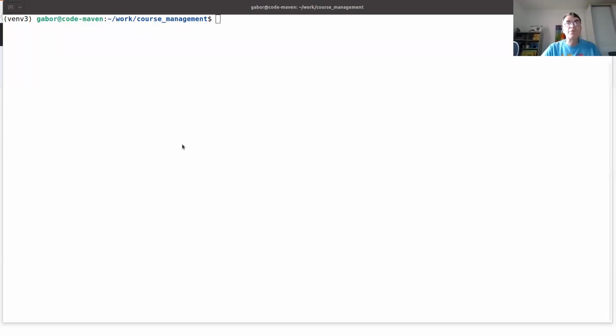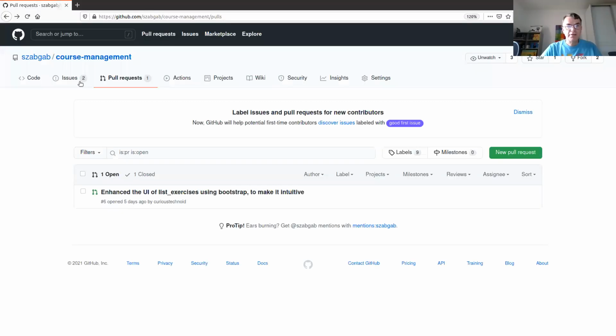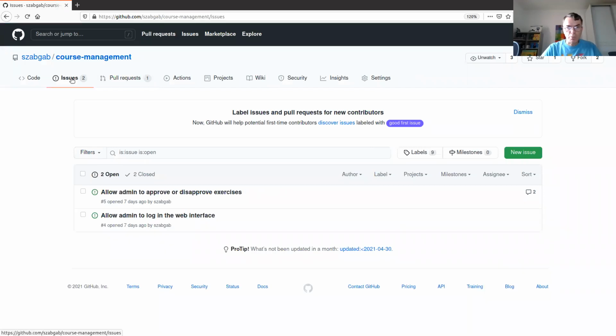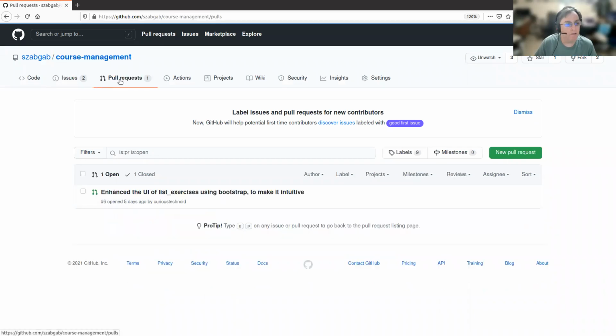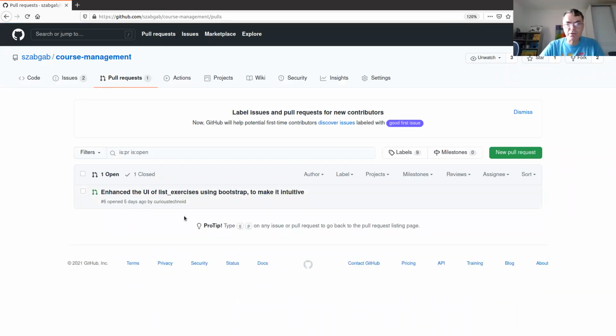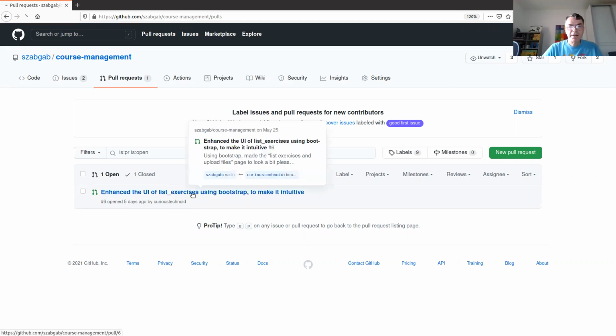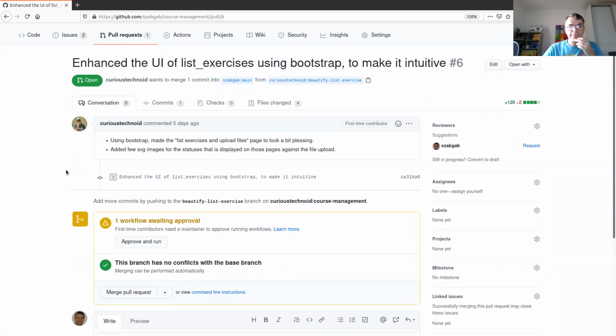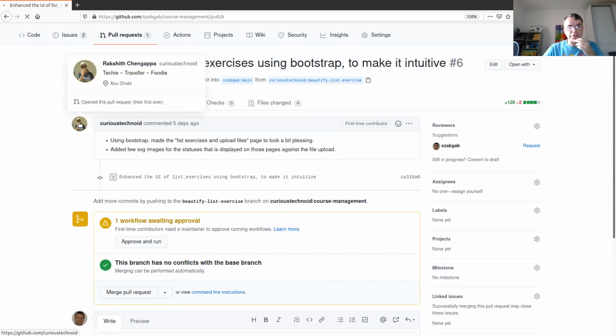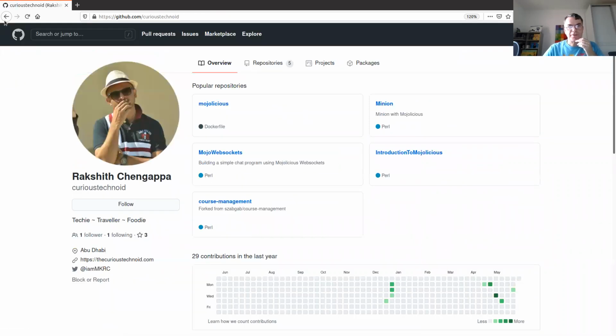So let me share the screen and show you what we got. I don't know if you've looked at it. We have two issues open, by me, apparently. And we have a pull request from Curious Technoid. So here is the thing. This is the image of Curious Technoid. Nice. Okay.